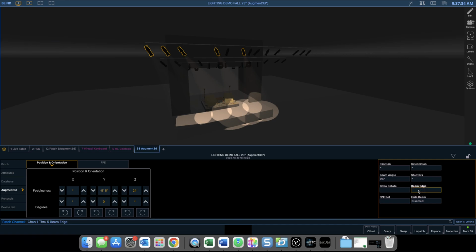Another thing we can do is beam edge, and we can make them sharper edge beams of light or softer edged. And again, I'm going to start at 0, and we're going to see what it looks like. So you just select beam edge, type in 0, and hit enter, and 0 is really fuzzy. And let's come back and let's do 100, and that should be all right.